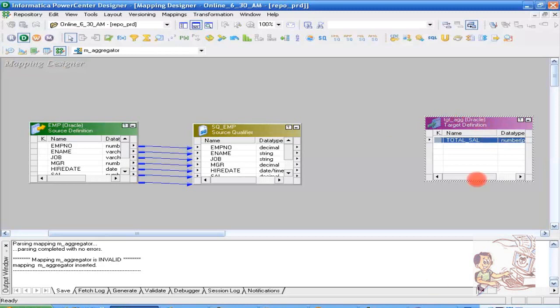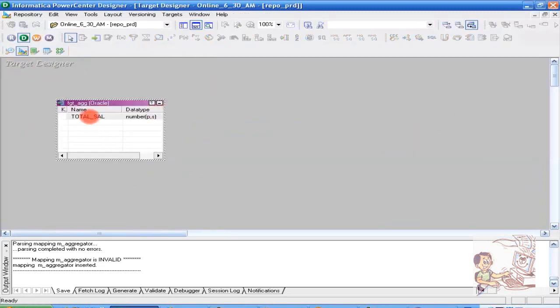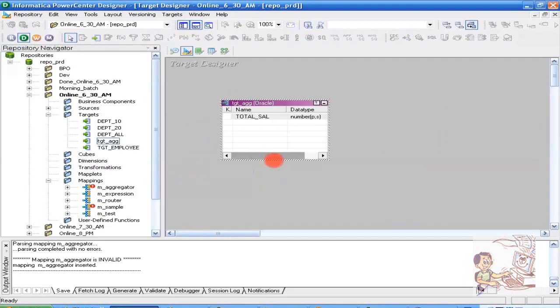Guys, this target table structure is not there yet. So yes, we just created it at the Informatica level. From here, after creating this table, what do you have to do?